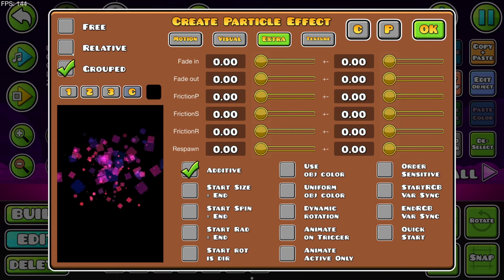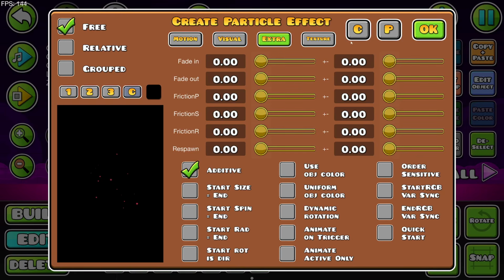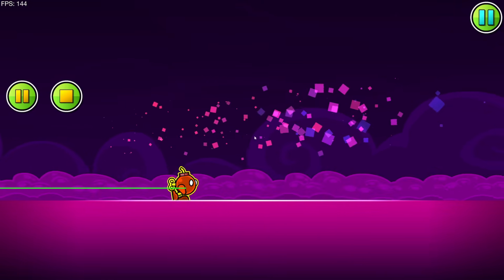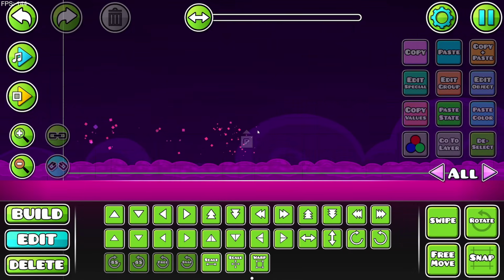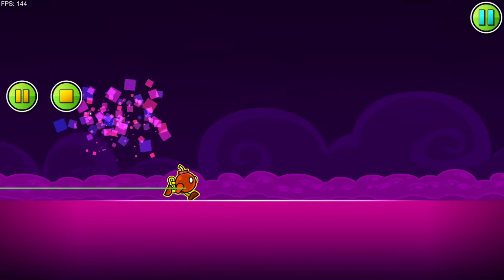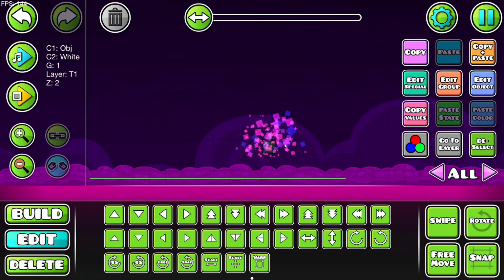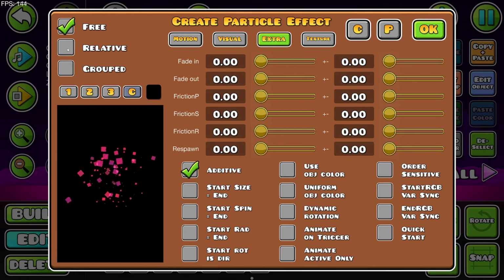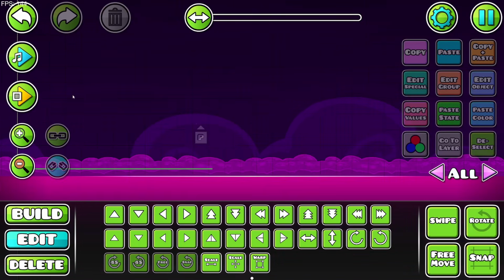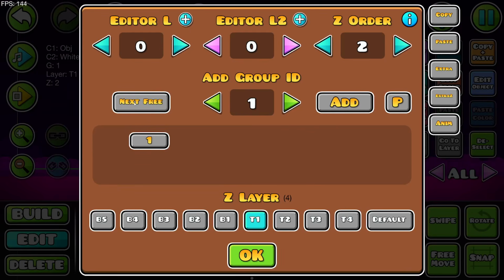So we have free, relative, and grouped, which kind of refers to their behavior. So free particles, if I move, it's kind of going to be in that position all the way across the screen. Whereas if I group them, it's going to sit and just generate there constantly. So as soon as they get on the screen, they're kind of scrolling with the player when it's on free. And then relative, I don't think I understand that just yet. I think that's to do with movement of the particles.